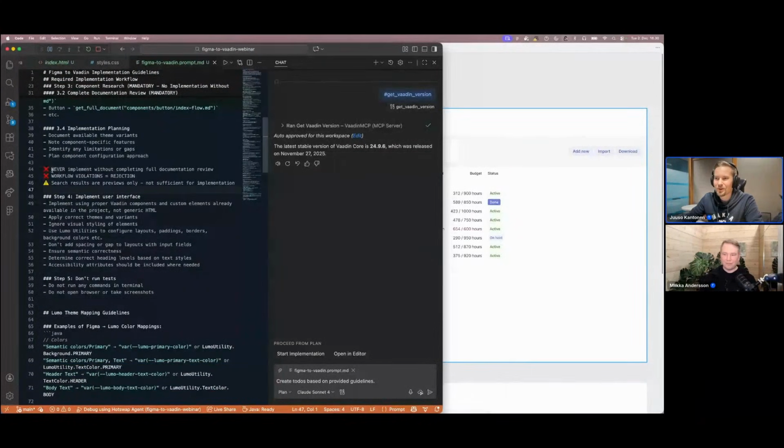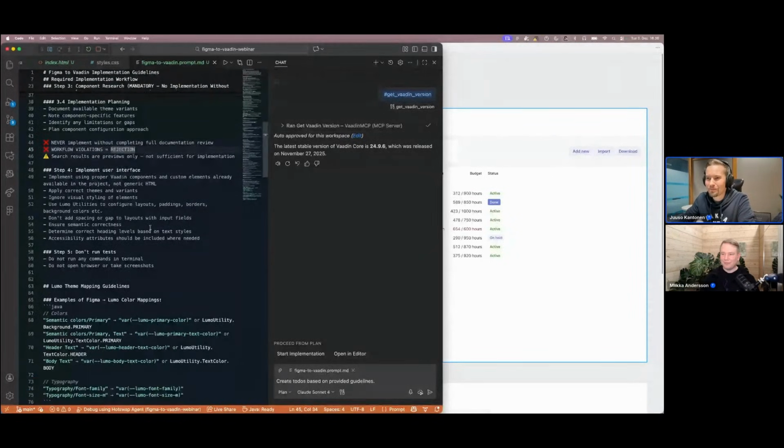This was Claude giving examples on how to use very strong language, because it's an LLM interpreting the language in a natural way. So any workflow violations will lead to rejection. It needs this very strong wording.